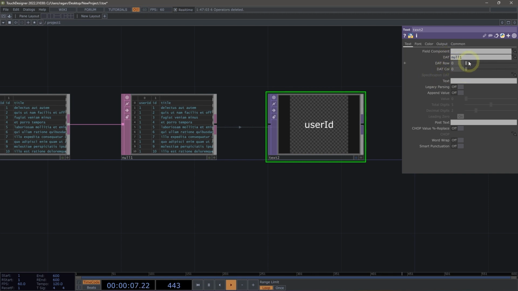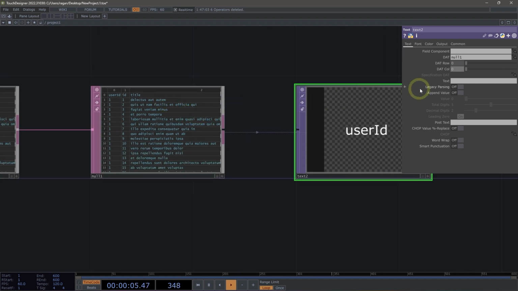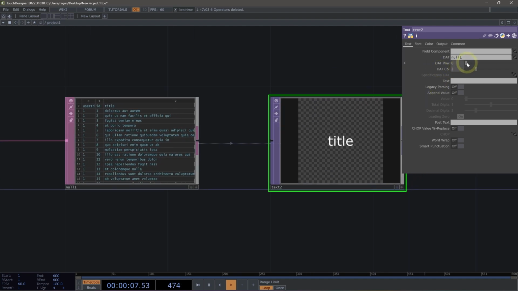Now here my row and column parameters are where I can specify which row and which column I want to pull information from. So I think what I want to do is pull it from column 2. And we should see that as we increment our row, we're moving down through the rows of our table. Let's go ahead and turn our word wrap on.